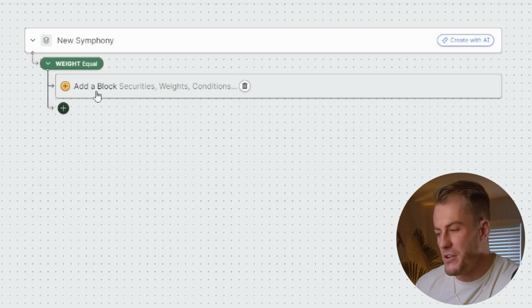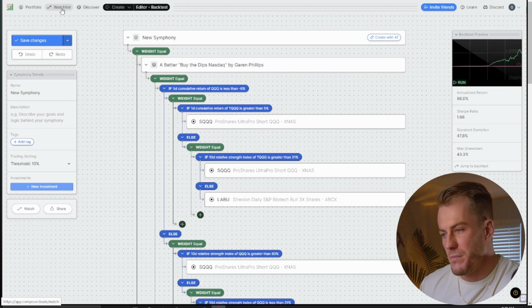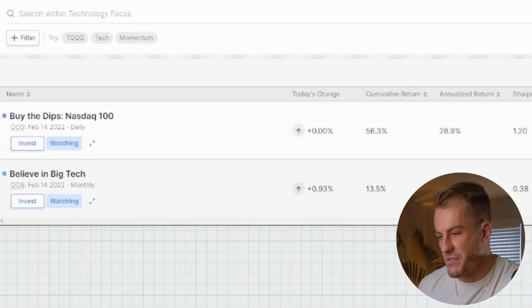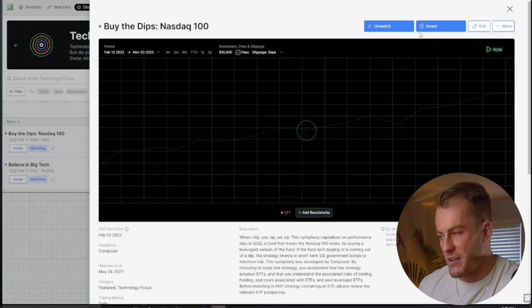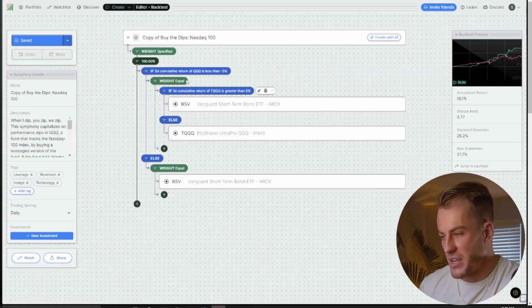We're going to open up a new block here, and we're just going to paste in Buy the Dip NASDAQ. What I'm going to do is go over to the Discover page, and I'm going to show you the strategy that this was actually evolved from, which is on the home page of Composer. If we go to Technology Focus, you can see Buy the Dip NASDAQ right here, and if we edit this, we can go into the logic, and you can see that this is basically the strategy.